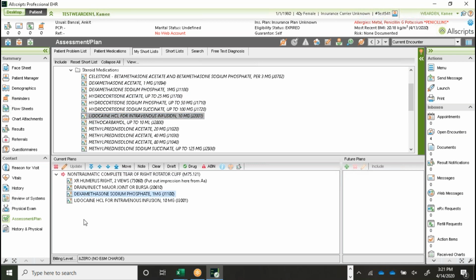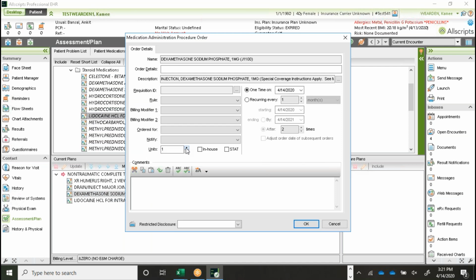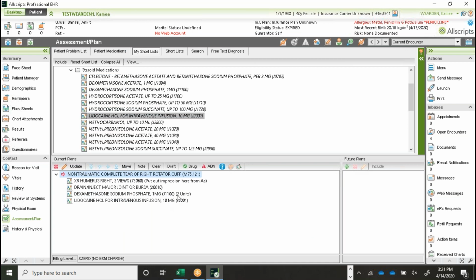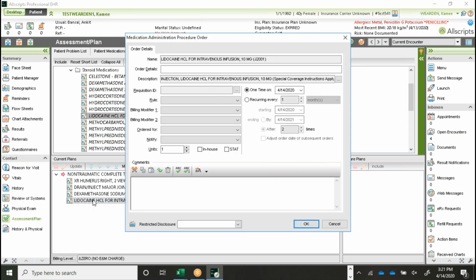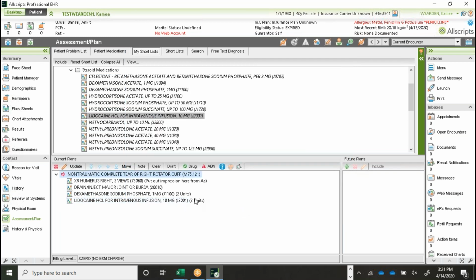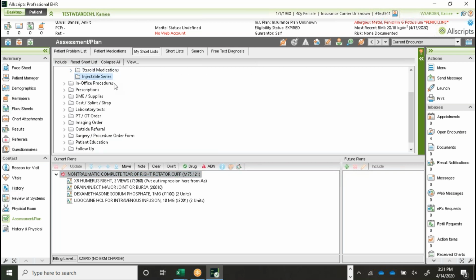We would double click our dexamethasone. We would change our units to 2. Click OK. You can see that after we do that, our units change here. We would take our lidocaine, double click on it, also change that to 2. Click OK, and again, it adds the 2 units here. So if we're done with our medications, we're going to use our caret to minimize that.